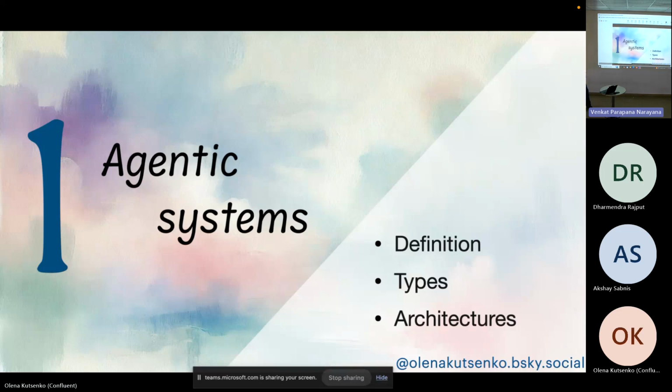But let's begin by talking about what agentic systems are, what types of those agentic systems we might have, and what are architectures and building blocks. And I hope that I will also be able to share some recipes which you can use later when building your systems, because every system is different.